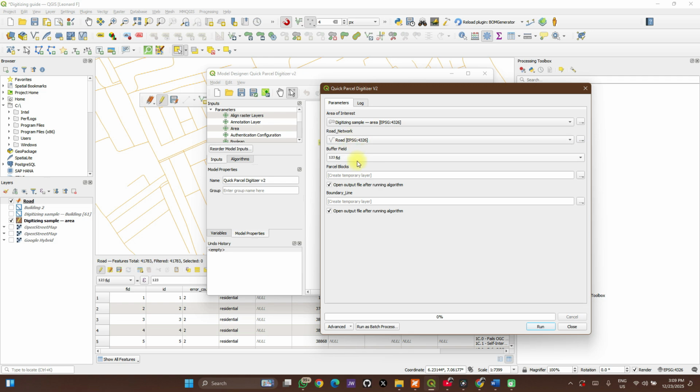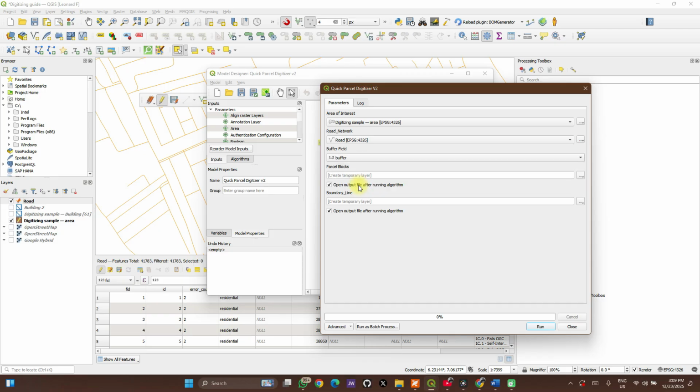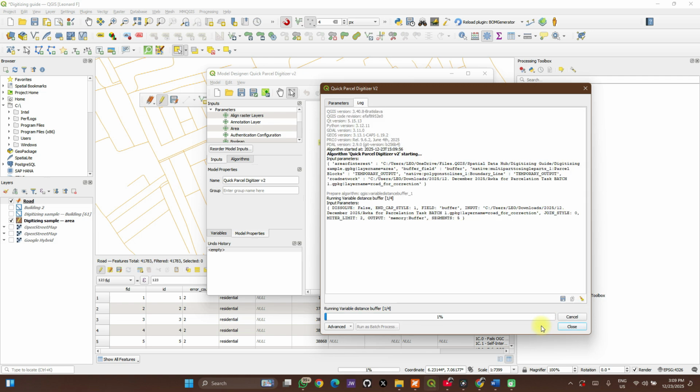Then we'll select our layer for roads. And then for our buffer field, you select the layer to show what field has the buffer units, the buffer data rather. So once you're done with that, you can choose to create a temporary layer or save it to a GeoPackage. Let's run with a temporary layer for now. You can always save it to a GeoPackage. So click on this.